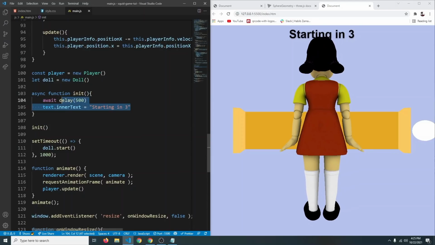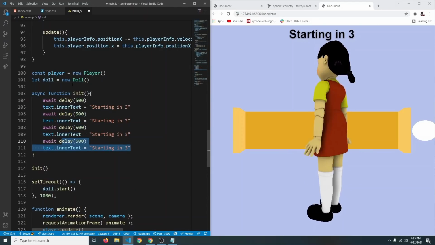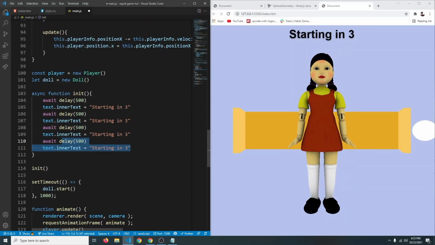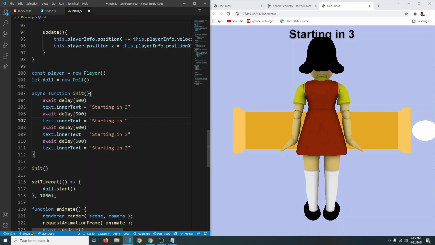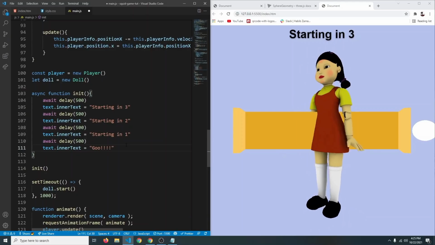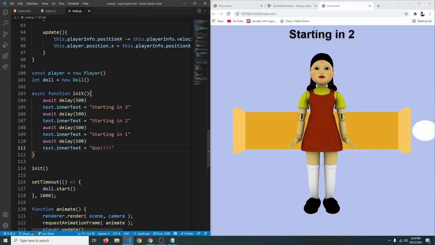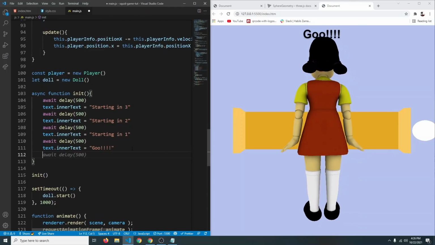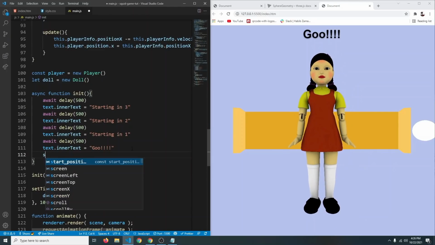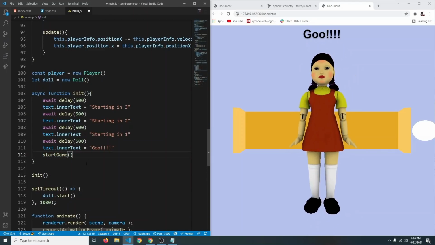So let me copy this 3 more times. So after 500 milliseconds it will say starting in 2, and after that it will say starting in 1, and then it will say go. So the game will start. Save it. As you can see, it says starting in 3, 2, 1, go. And after that, we are going to call a function called startGame. So startGame, and let's create that function.